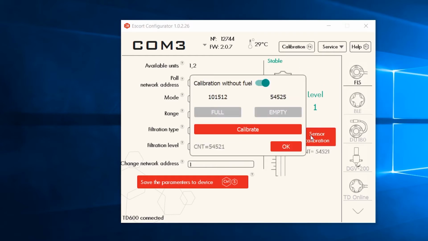Click on the sensor calibration button. Just recently, we have added the possibility to calibrate the sensor without fuel. Simply leave the tumbler on and click on the calibrate button. We still recommend calibrating the sensor with fuel though, because the calibration without fuel slightly increases the margin of error.